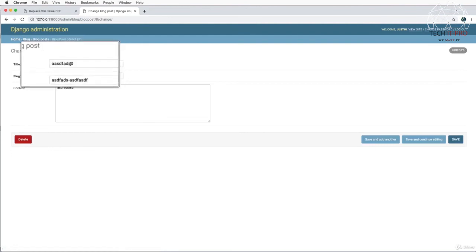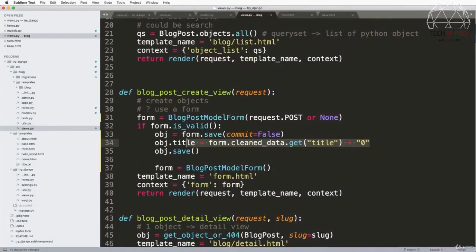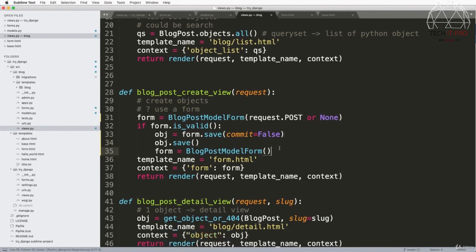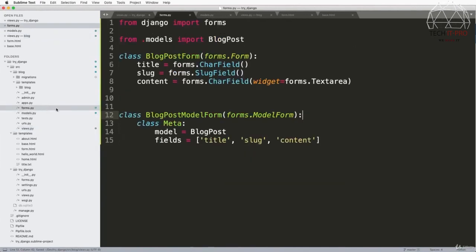I go into my blog posts here, 8. It added a 0 to the end because I added that 0 string. Of course, I don't actually want to do that, but it's nice to know that I can make some changes from the model form just like that. So that's model forms. They are pretty cool.